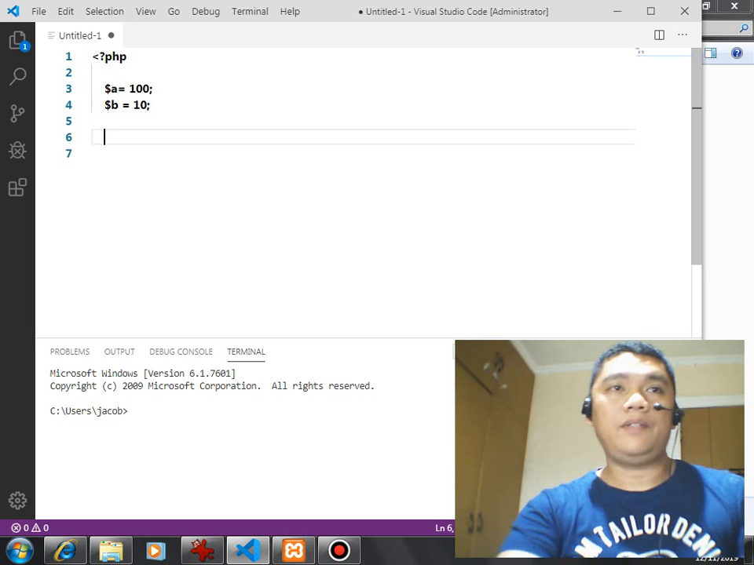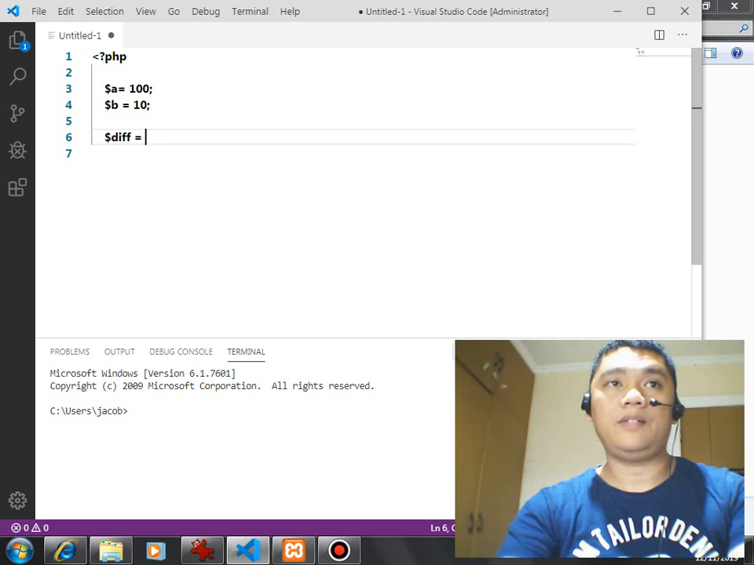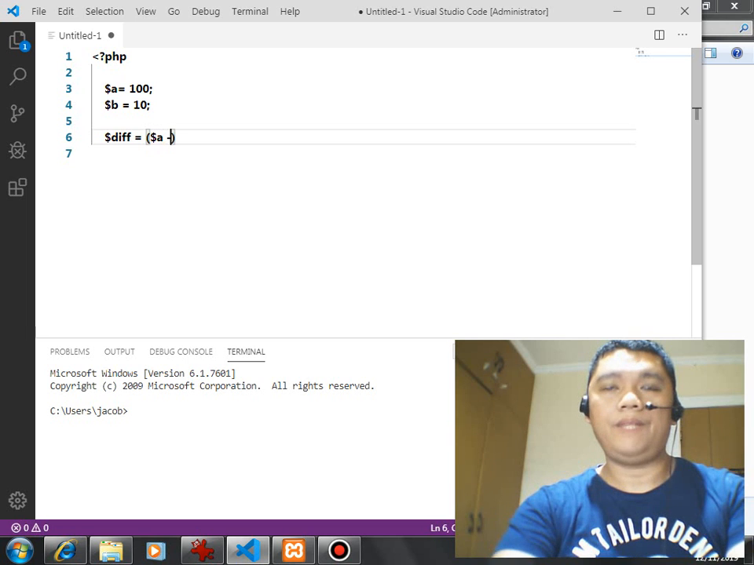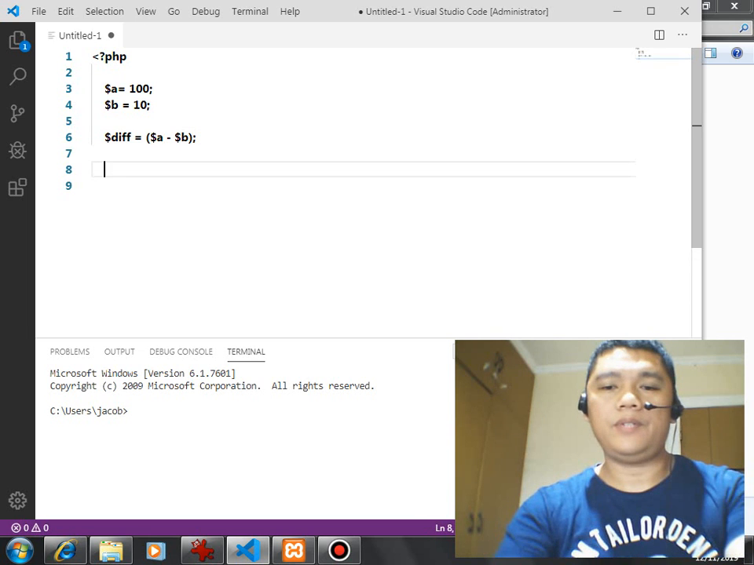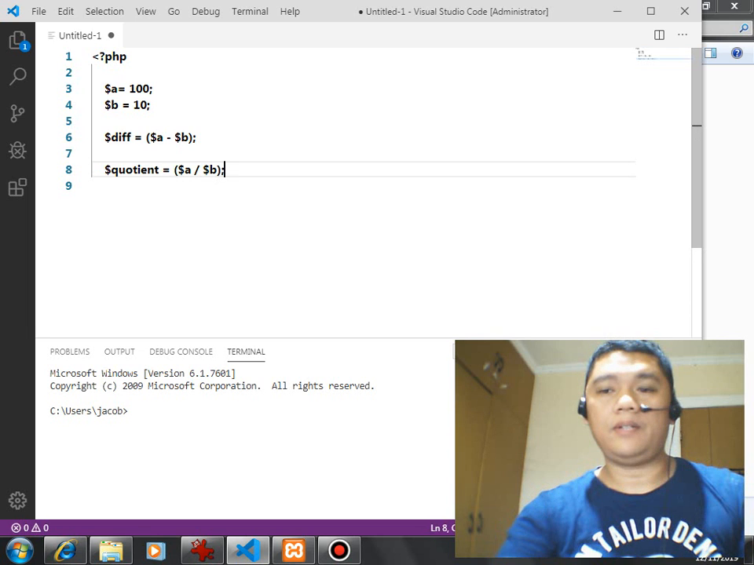To solve the difference, we will create another variable, $dev, equals open parenthesis $a minus $b, semicolon. And then for the quotient, $quotient equals $a slash for division $b, semicolon.